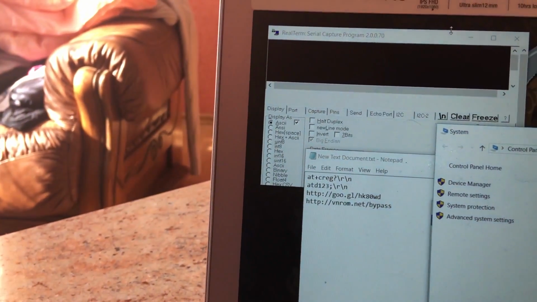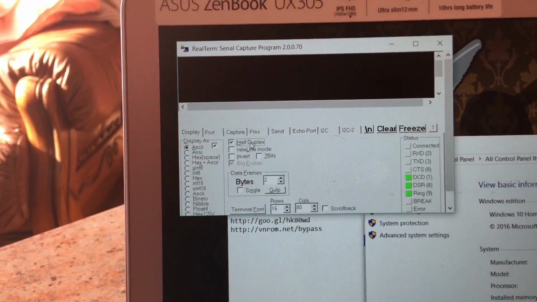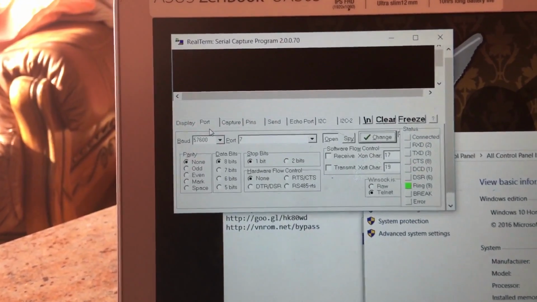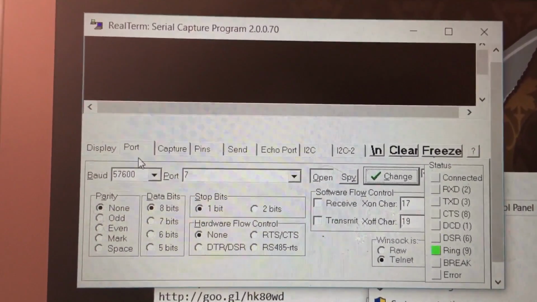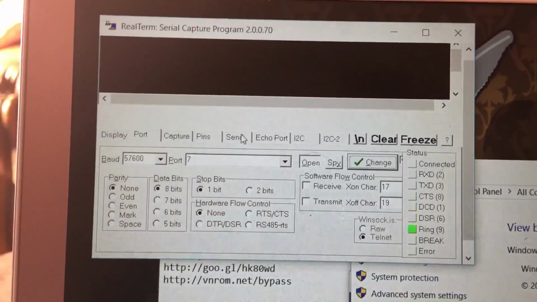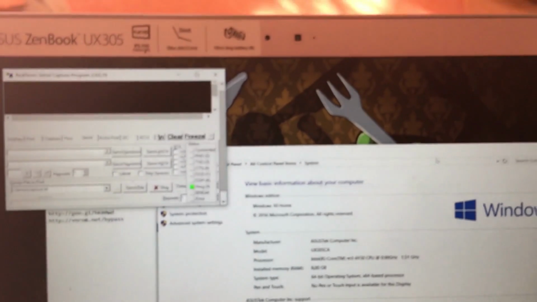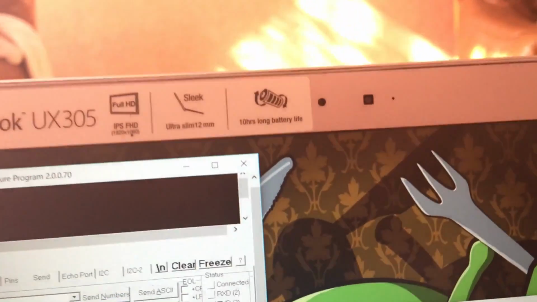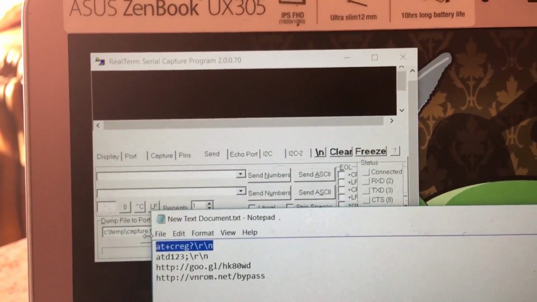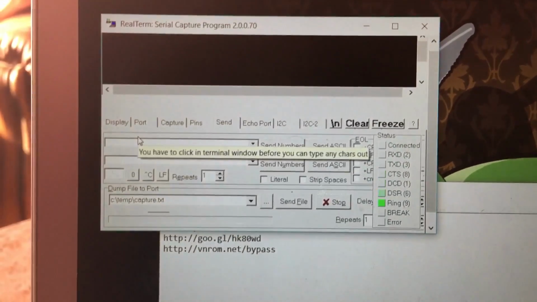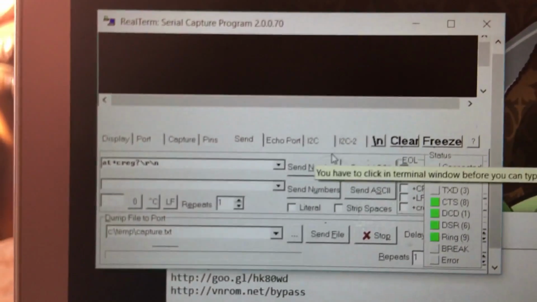Once you open the program Realterm, make sure that you tick half duplex. The second thing, go to port, and you can see that it's number 7, which is the correct number. You don't have to change anything. Just proceed to the section named Send. And here you will have to put some commands. The first one is this one. I will put that and show you. This is the first command that you will have to put, and just click send.